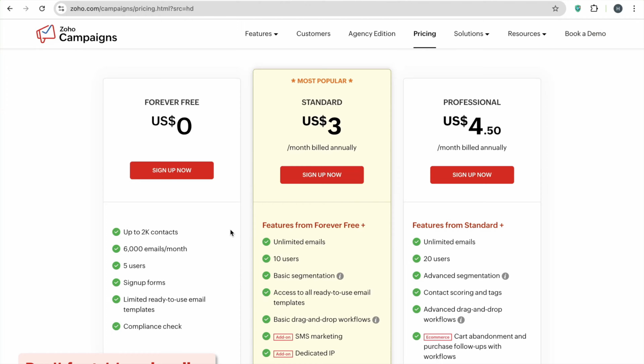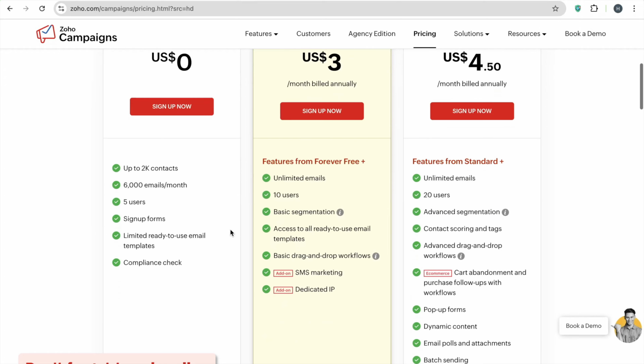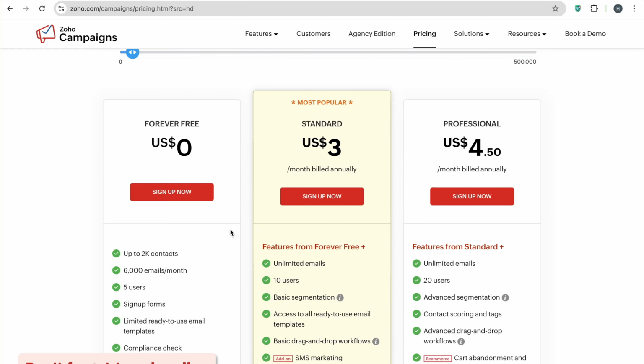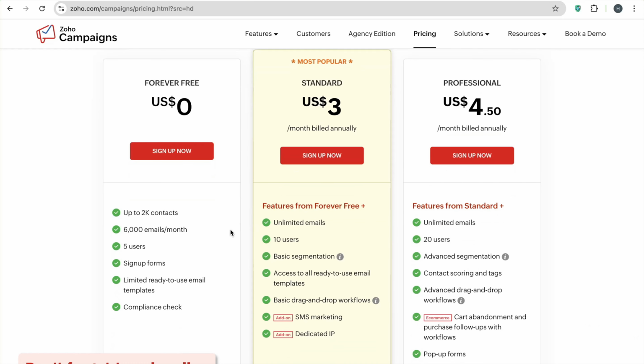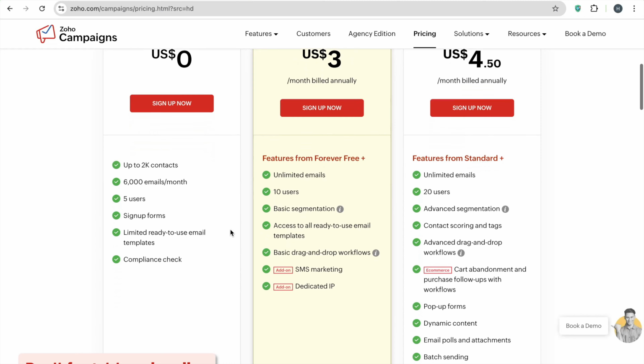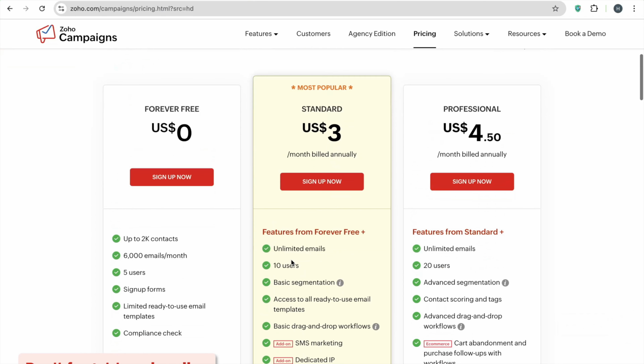And as you can see, in the forever free plan, we have up to 2K contacts, and we can send up to 6,000 emails per month, and we can add up to 5 users, and we can use sign up forms. Whereas for the standard plan, we have unlimited emails and up to 10 users, and we can even do basic segmentation, and we have ready-to-use email templates. We can also add workflow for the standard plan.